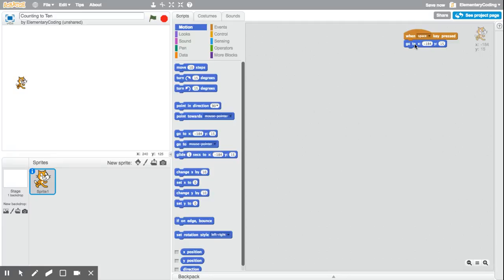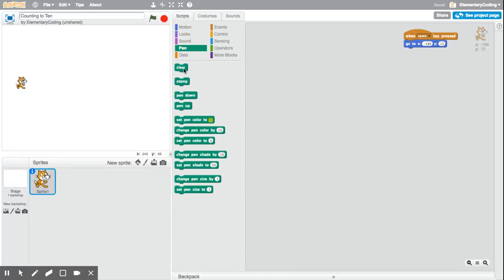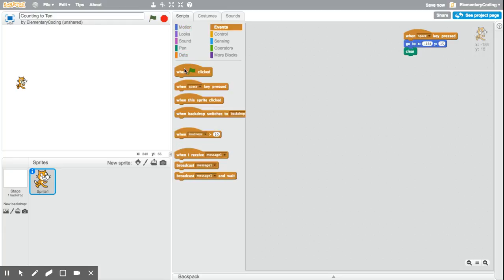That's where I want the cat to go back to when he's finished, so he can do the same thing over and over again. Now, after he resets, I'm also going to use pen. I'm going to want to clear whatever he drew. So I'm going to bring this over as well and click it right there. So this will reset everything. Now, I need another script or program.